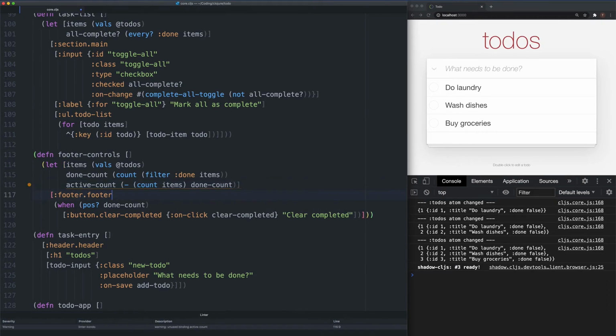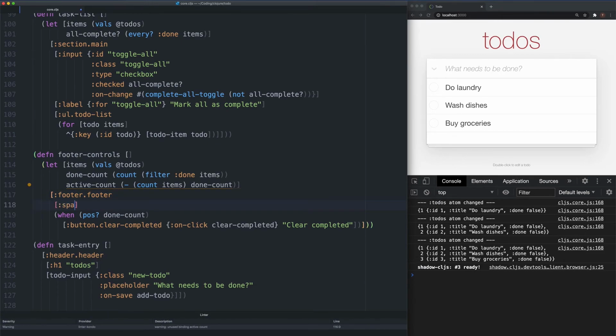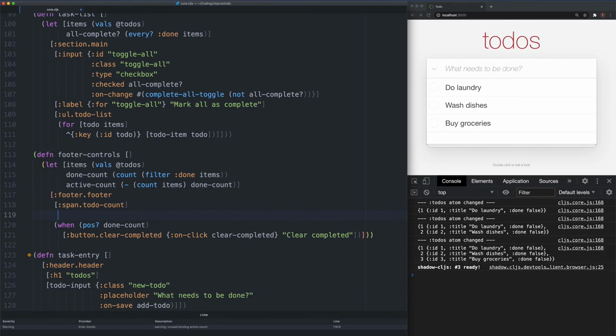Add a span element with the CSS class of TodoCount. Within it, add a strong element around the active count, so that it appears bold in our UI. Follow that up with a space and then the text items left.